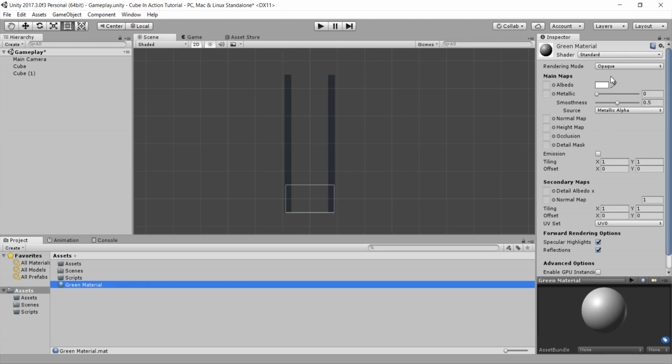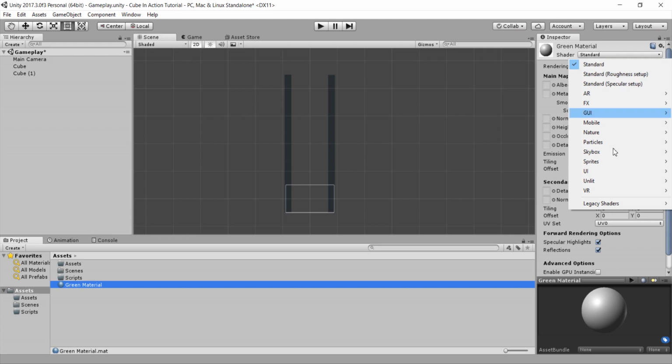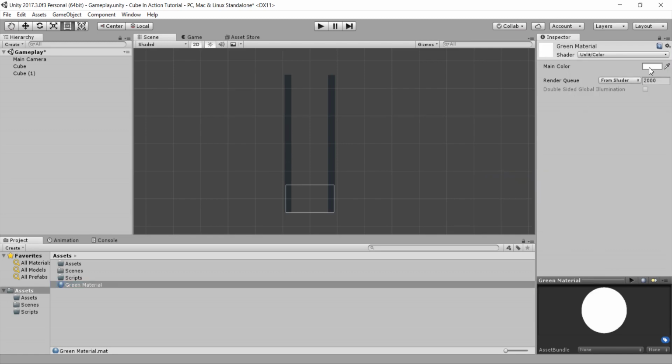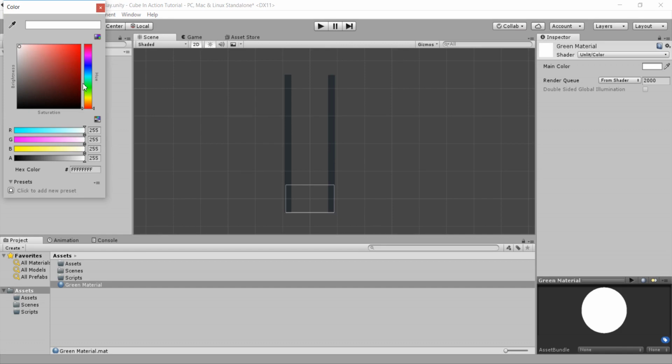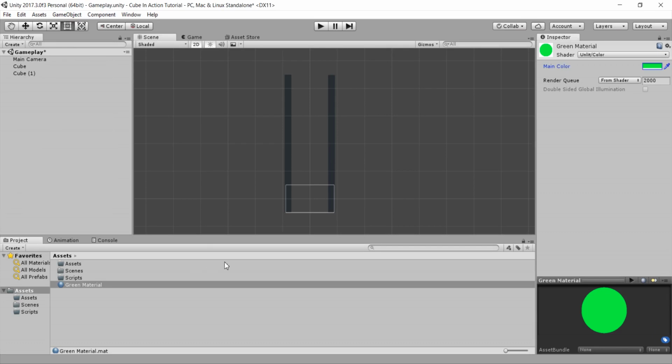And now with our material we want to change this shader from the standard to the unlit and color. And here for the main color we want to set the color of our game object, which is going to be, for example, green, as we said in the name of the material. So now this material has this green color and this whole material is actually green.